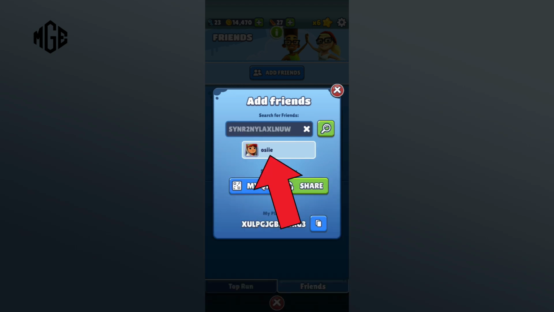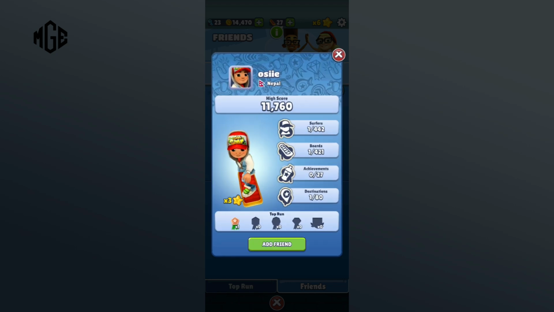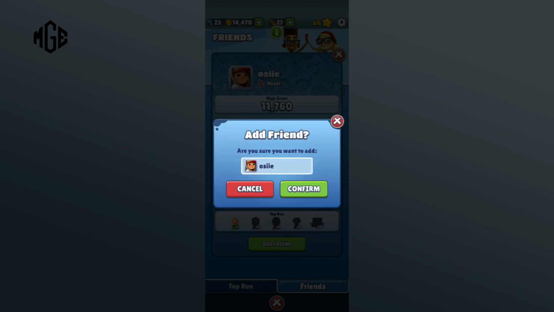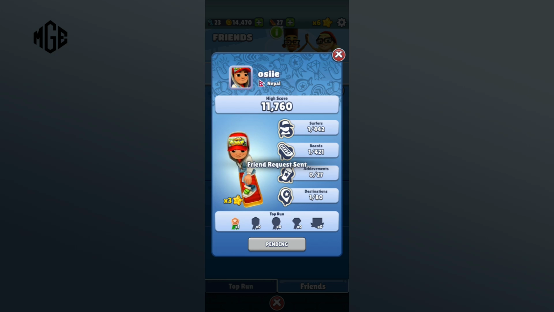Then tap on your friend's profile. Then click on the Add Friend button. Once the request is accepted, your friend will appear on the friends list. And that's how you can add friends in Subway Surfers without Facebook.